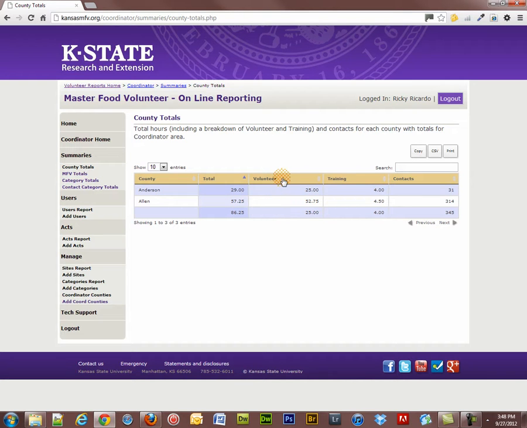And then it breaks it down into volunteer hours, training hours, and contacts. If you had more counties than this, of course it would list them all. So the show how many entries doesn't really apply on this particular report. You can search by using the search field up here. Essentially, the search field here will allow you to break it down into, say, 1 county.